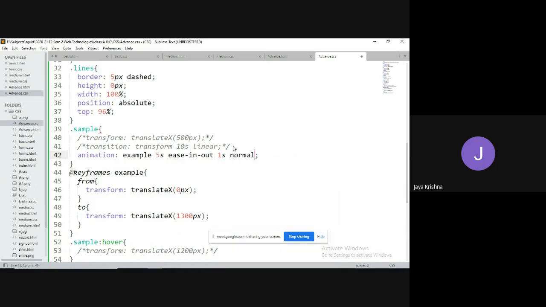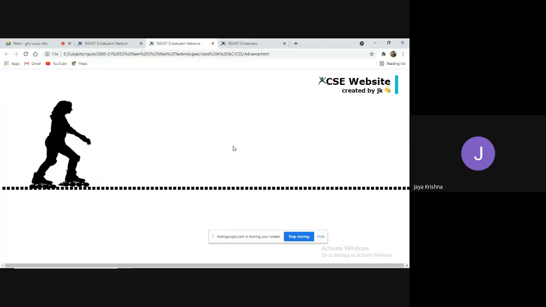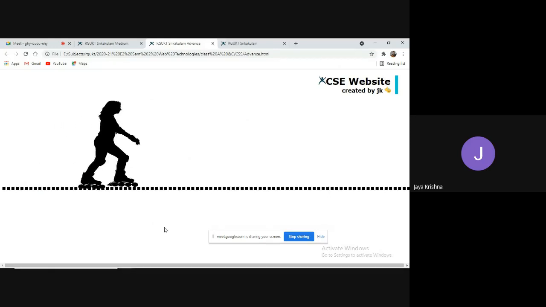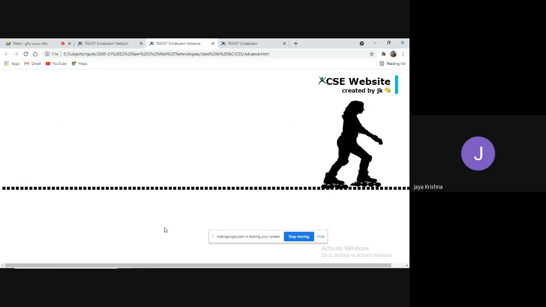I want to define the fill mode. Fill mode is both. Observe guys, without involving a human, it is going to move.